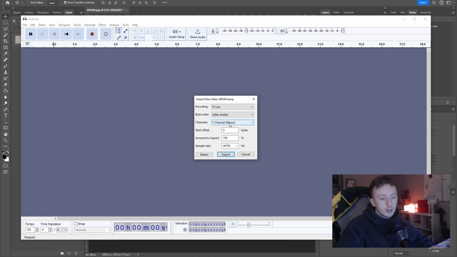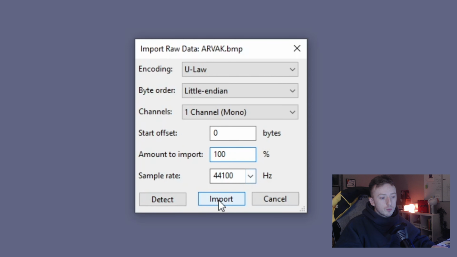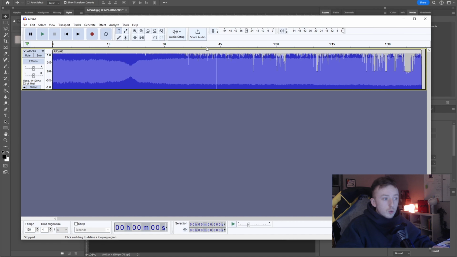Don't change the channels. Obviously, I'm sure you all know about mono or stereo channels. We're going to want 100% of the image, and just leave the sample rate at the default, which is 44.1, and click on import. So at this point, your sound has been imported, and if you want to, you can now listen to your work if you've ever been curious what your artwork might sound like.